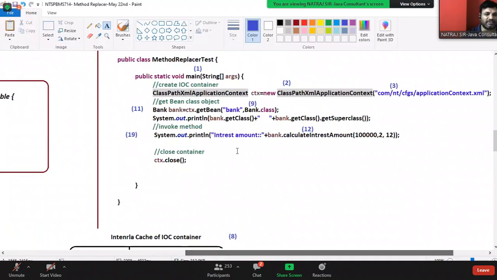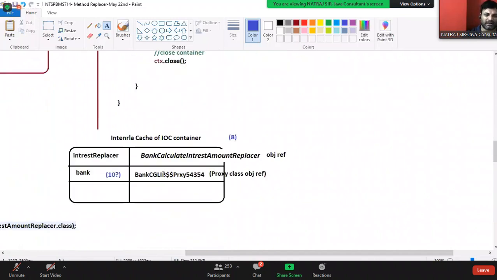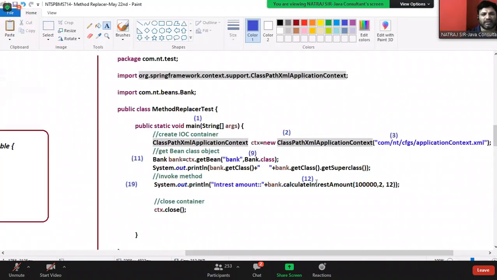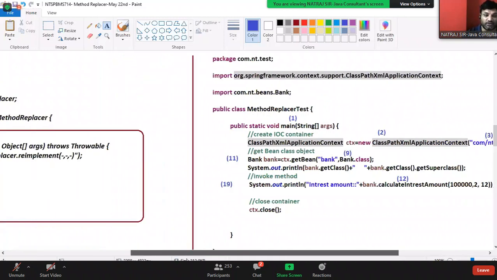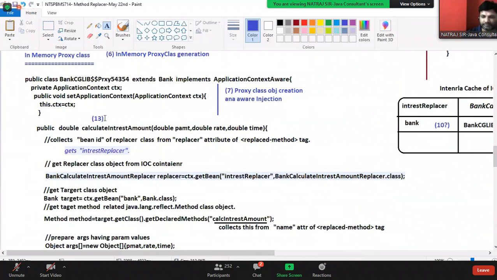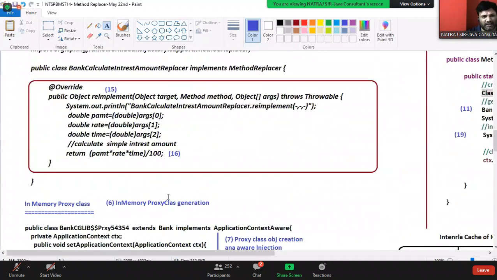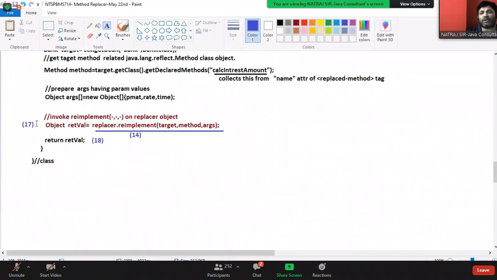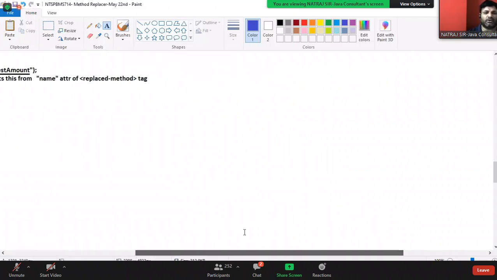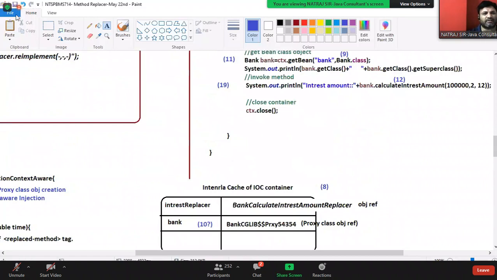Now we call the ctx.getBean method having the bank bean ID, but it will go to the internal cache and give me the proxy object. On the proxy object business method, first it looks at what the proxy class has. After arranging all components, it calls the replacer's re-implement method, so it goes to the re-implement method of the replacer, the new logic executes and returns the output. That output comes to the proxy class method invocation, which returns the output, and that goes to the client application. Easy, boss?